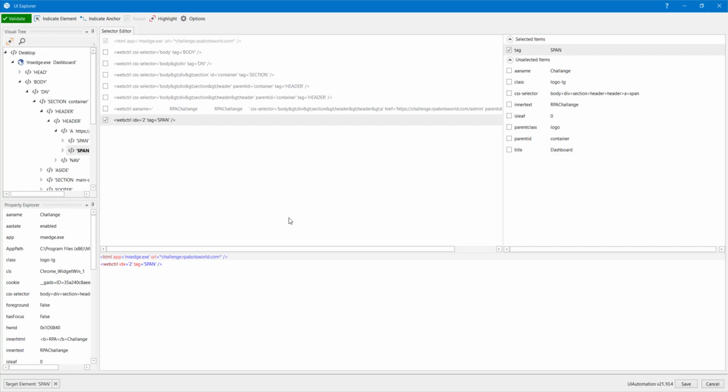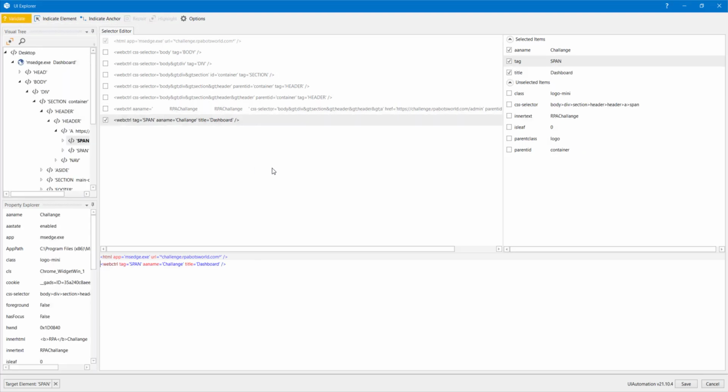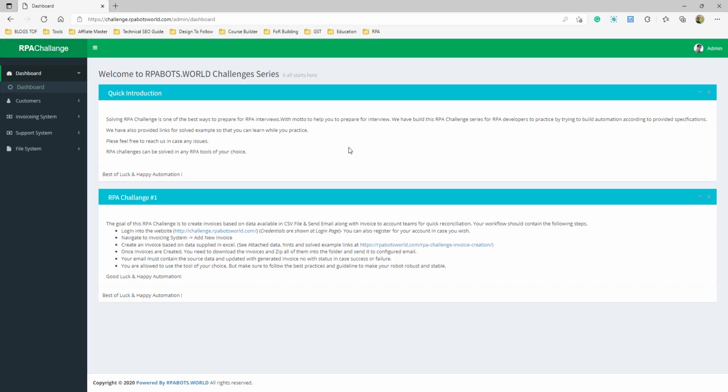So what we can do is we should not use this one. We can use a name, and what others can we use? We can use dash. The title is dashboard, and we should remove this IDX to make this more stable, and try to see and highlight.